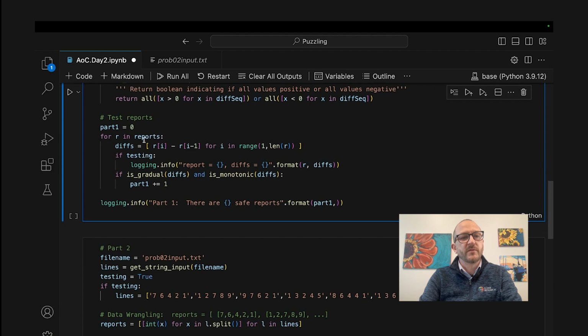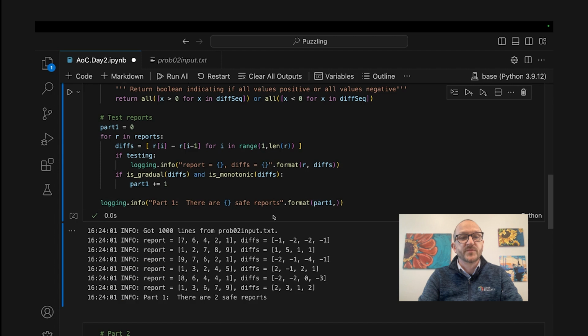I'm going to loop through all my reports. I'm going to create that difference sequence like I did on the slide. And then I'm going to test if they satisfy both conditions, both the isGradual condition and the isMonotonic condition. If both of these things return true, then I'll add 1 because the report is safe, and then I'll output the number of safe reports. I'm going to go ahead and run this so you can see here's the report, and here is the difference sequence that it created. These difference sequences are the things that I'm passing into the isGradual and isMonotonic functions.